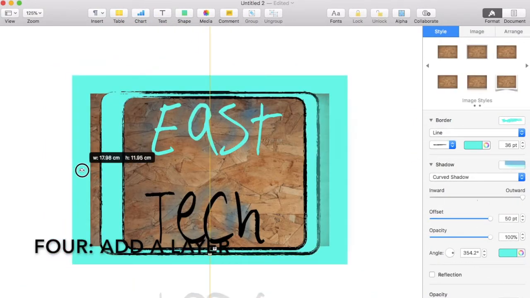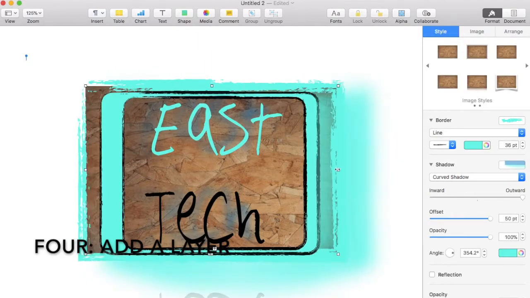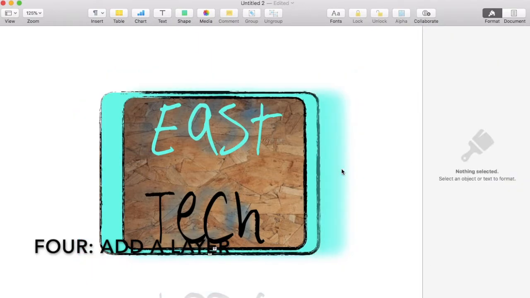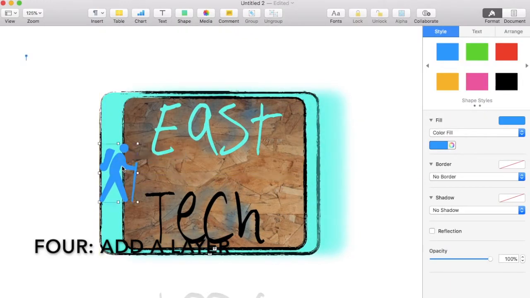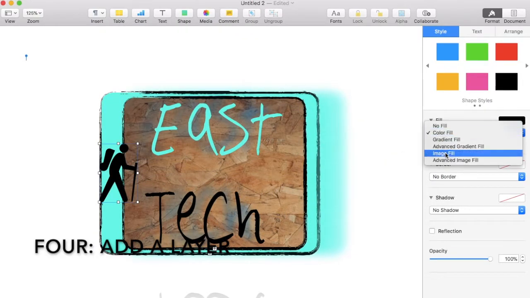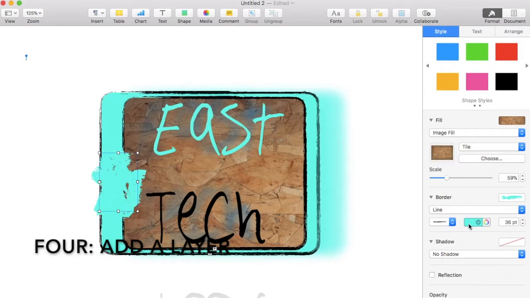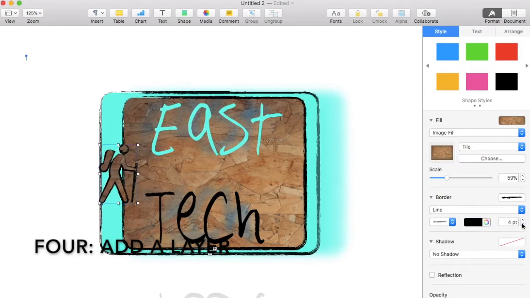But you'll notice that when I'm adding that shape layer, again, I'm adding lots of shadow. I think that does give it depth. So here's those icons that I mentioned. And what's great is just like the shapes, you can fill in those icons also with images. And you can add lines, and you can play around with the line there.